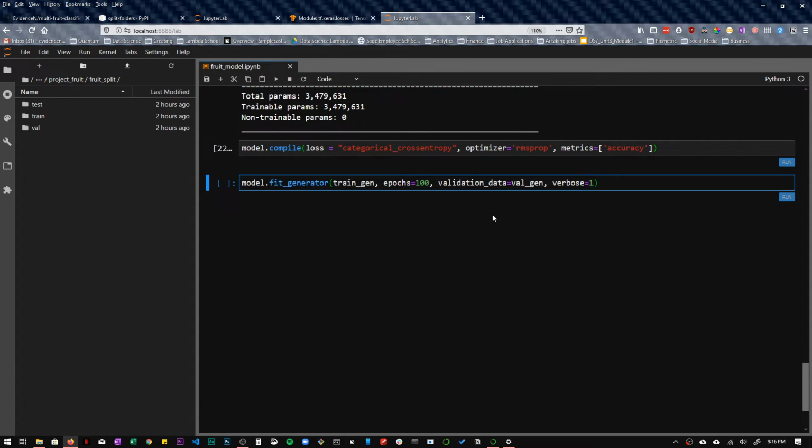I'm actually going to save this in a variable. Let's call this fruit model. The reason why I'm saving it in this variable is so that later we could call the history parameters from it.